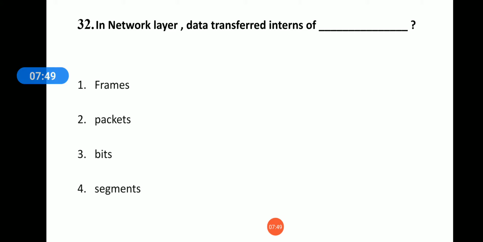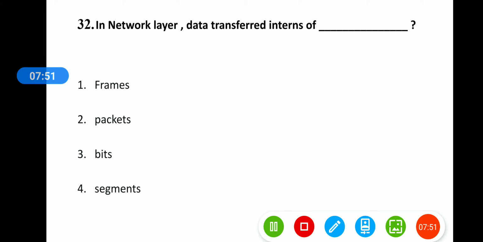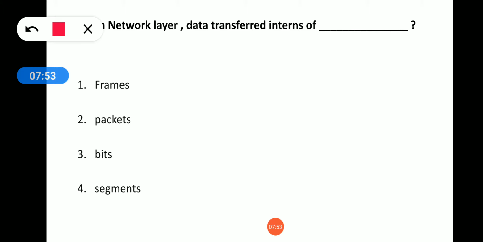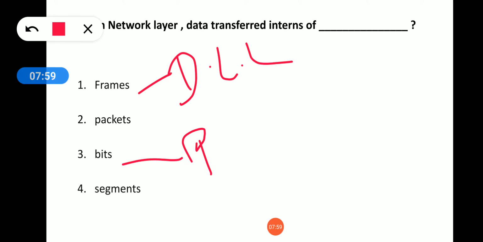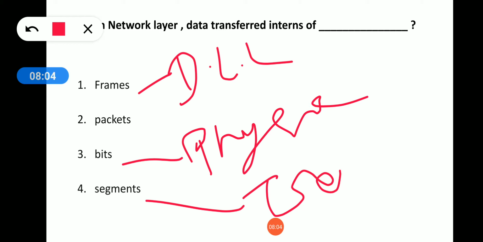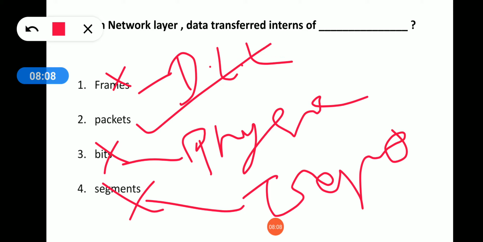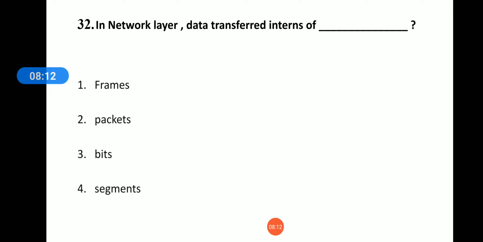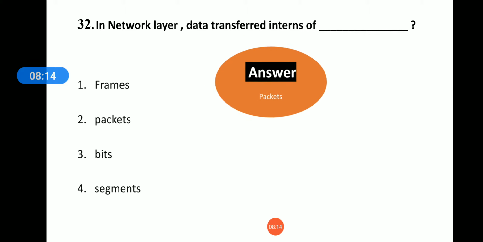And as I already told, what is the answer for this question? Frames are in the data link layer. Bits are in the physical layer. Segments are in the transport layer. So these are wrong answers. Then the correct answer will be packets. Data will be transferred in terms of packets in the network layer. So it is the correct answer.